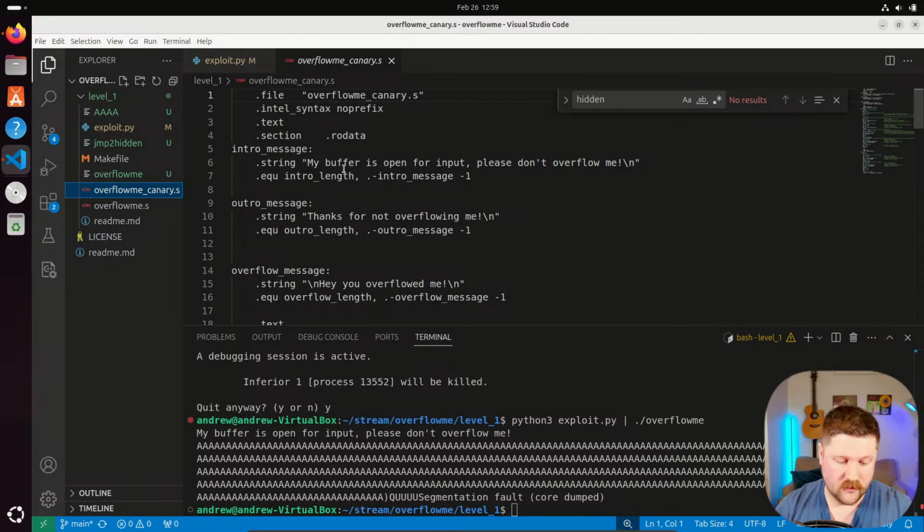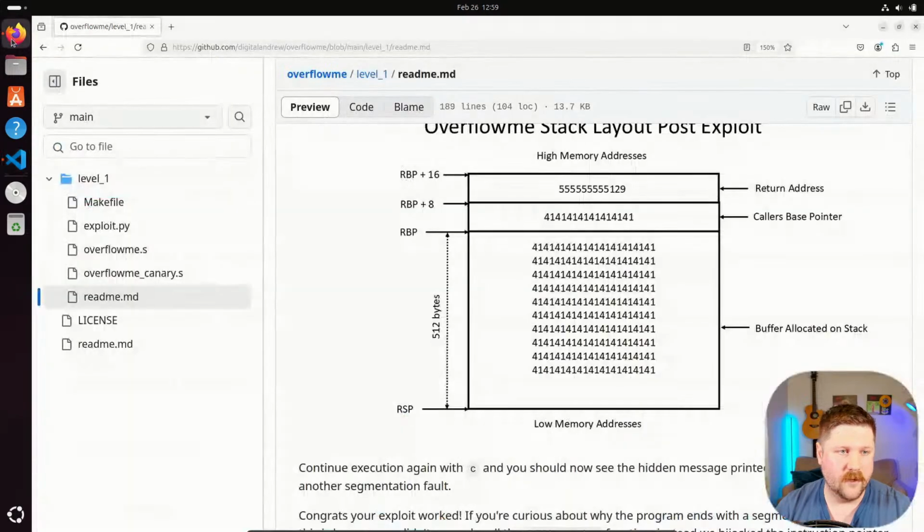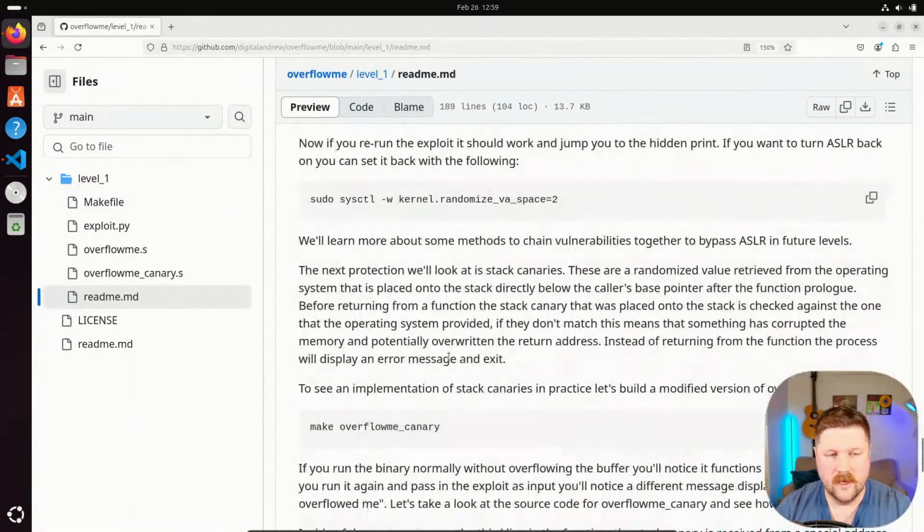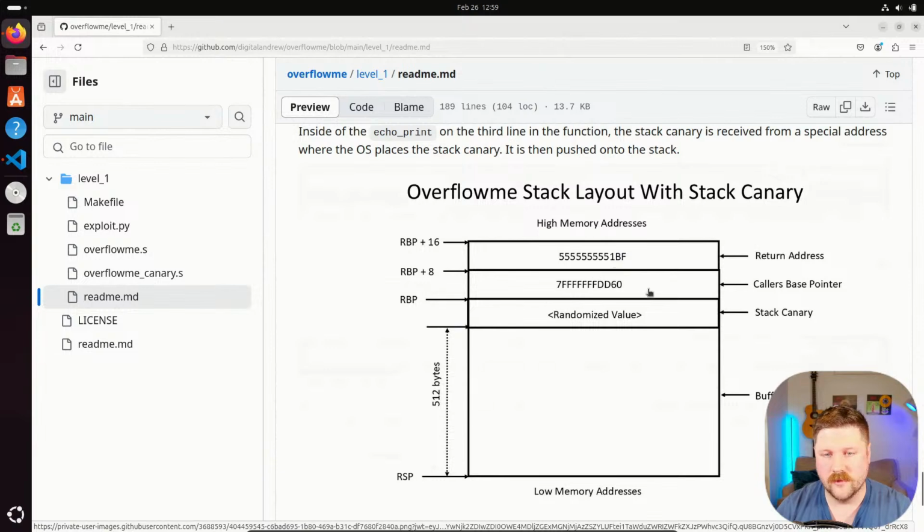So if you are curious and you had fun with this, then I would suggest following along with the second part of this challenge on your own. There are walkthroughs for it and how to set up stack canaries and how they work and how we can catch someone trying to do this with our own implementation. But that's going to wrap up this challenge.